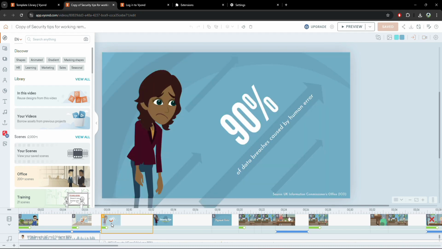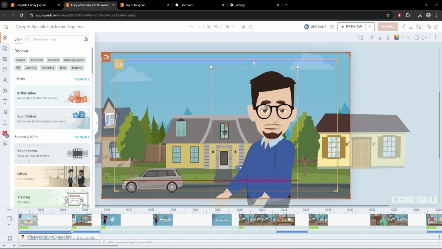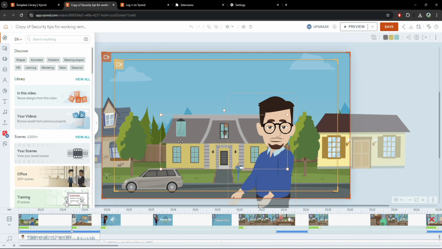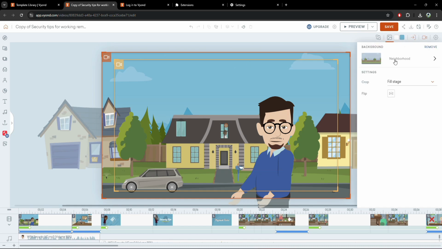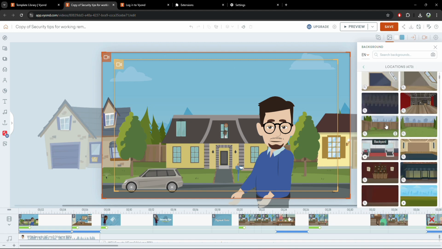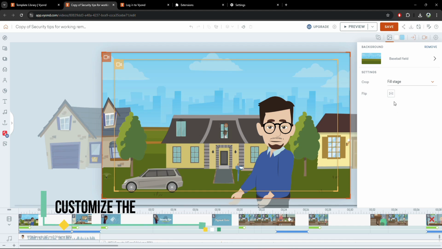Here they give us a full template. We can change everything like new. We can change the home color, we can change the background, like this we can change.